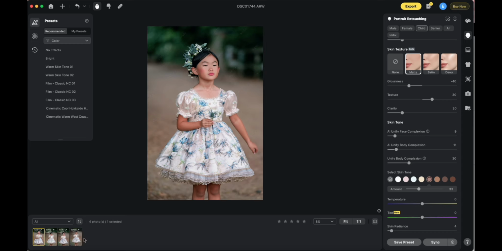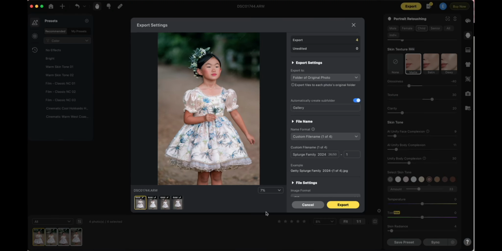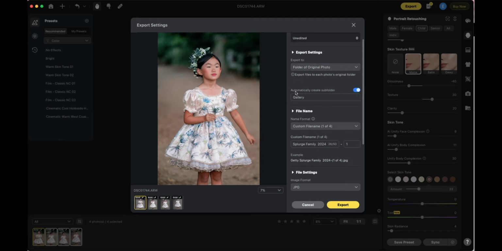I'm going to go ahead and select all of these. I'm going to go to the first one, hold down the shift key, select the last one, and hit export, and that will export all 4 photos for me. I like it on folder of original photo, and it's going to automatically create a subfolder, gallery. Custom file name, I have to change the file name, so I'm going to say wild lilies. Okay, and I'm going to hit export.